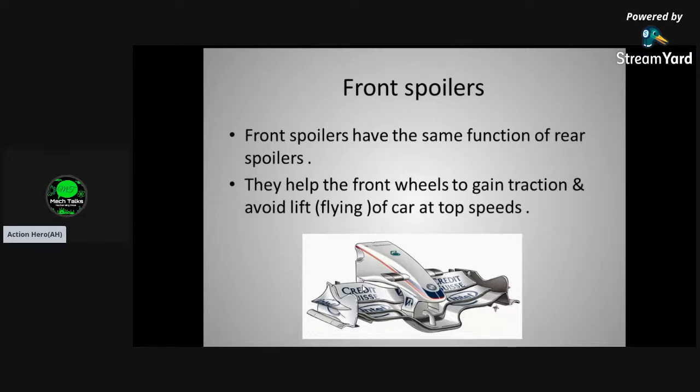Actually, this is a very dangerous issue, guys. That's the reason I'm stressing on the front spoilers and the rear spoilers and the aerodynamics of the car. I'm just going to show you a few pictures of a few accidents which are really deadly, in the next image, showing how accidents happen if the aerodynamics is not perfect for the car.